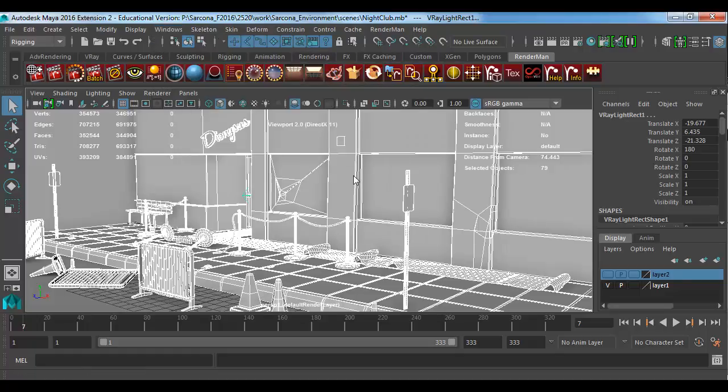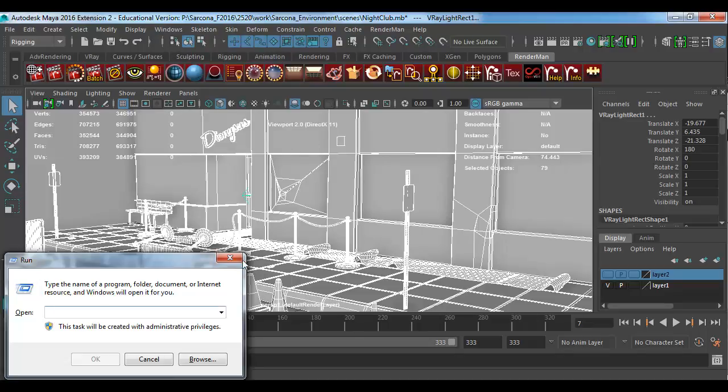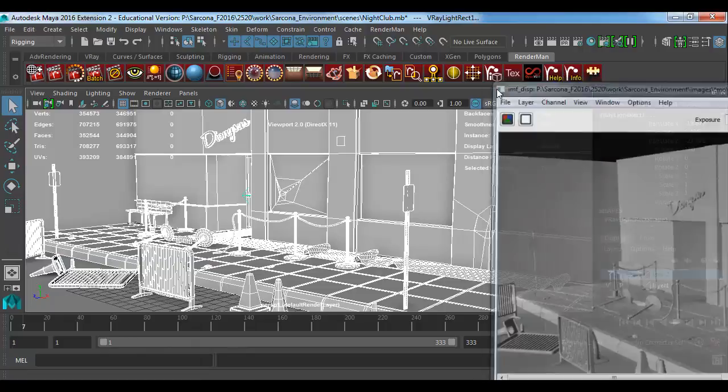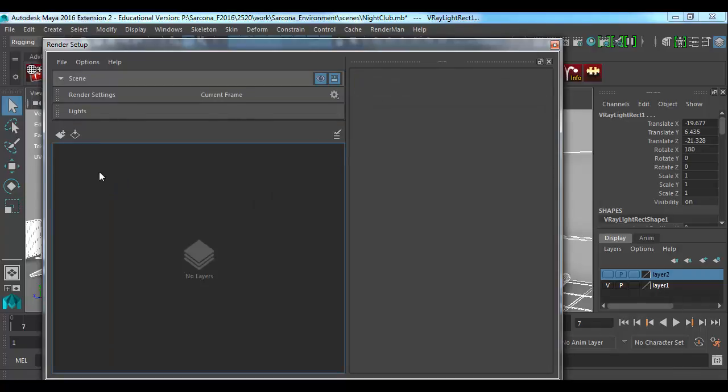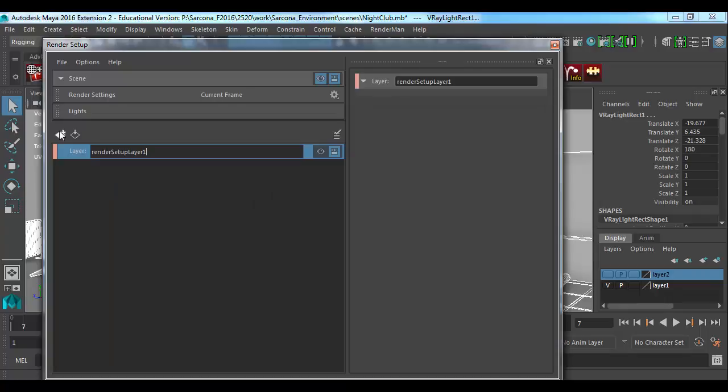Render setup. I'm going to close this, and I'm going to close this. All right. So inside of here, I'm going to delete this one just because I don't want to confuse you. I didn't have that one before. I'm going to create a brand new layer. Okay, so this is going to be my incandescence.